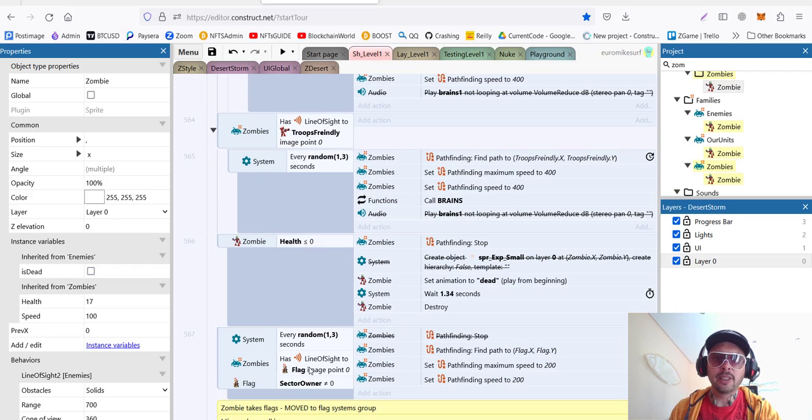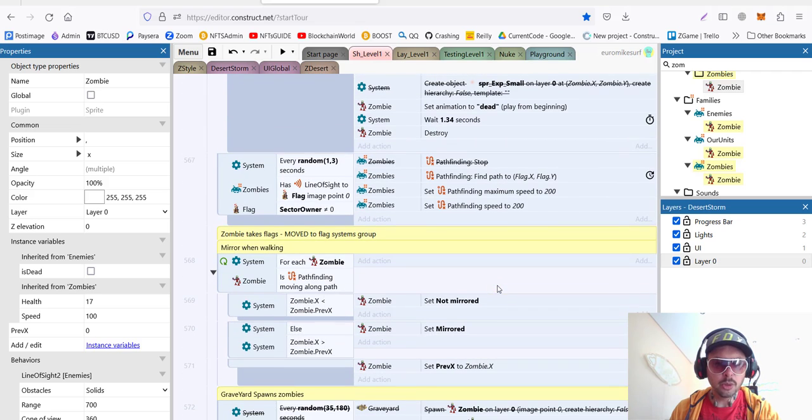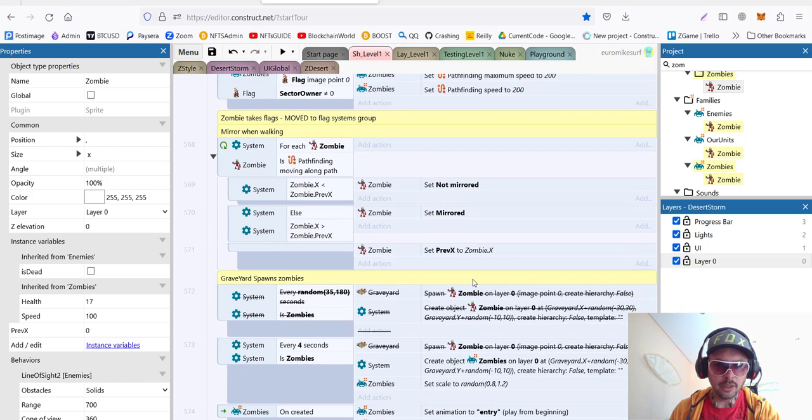Finally, if it sees flags, it's trying to capture the flags and put them to zero position, to neutral. Now, as usual, we need to mirror zombie to make sure if it goes left, it's shown that it's moving left, and then mirror to the right. This is the same as in other units we already made in the game.